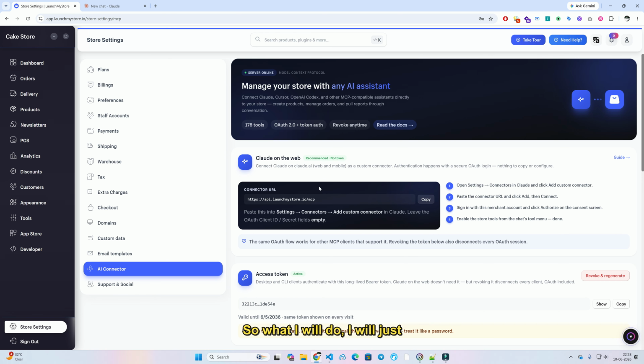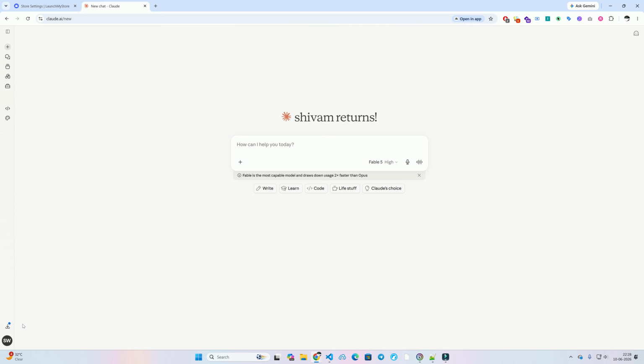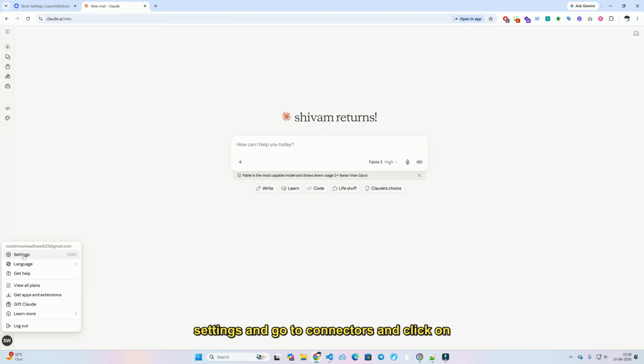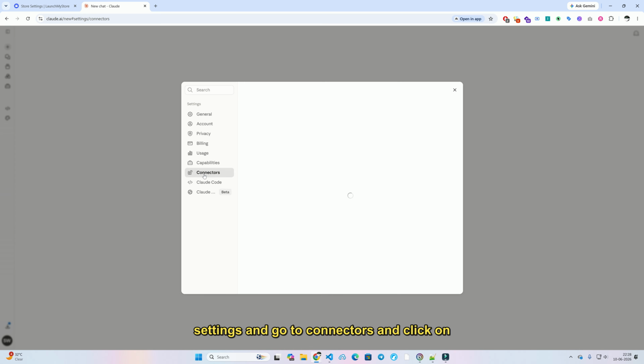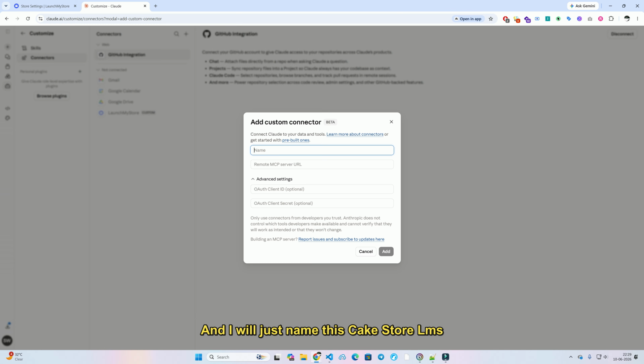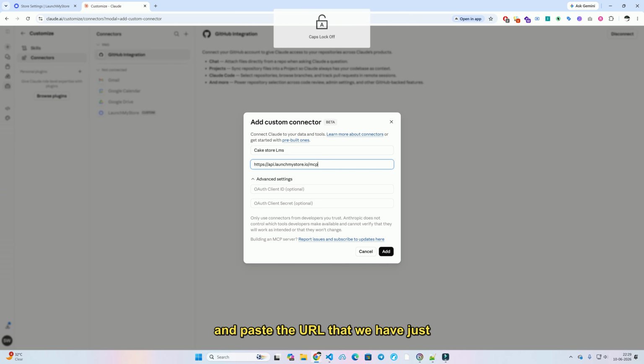So what I will do, I will just click on this and copy this URL and head back to Claude, and from here I will click on settings and go to connectors and click on customize. Click on this plus icon, add connector, then add custom connector, and I will name this cake store LMS and paste the URL that we have just copied from Launch My Store and click on add.